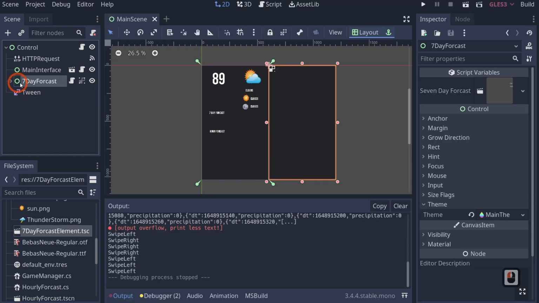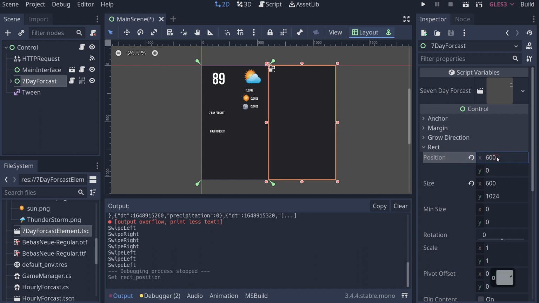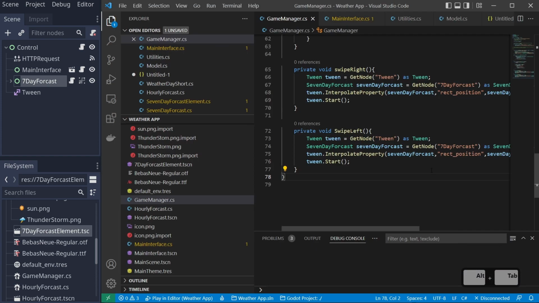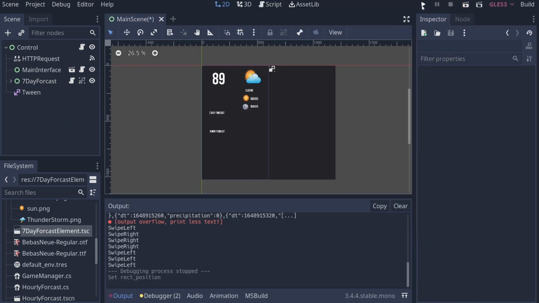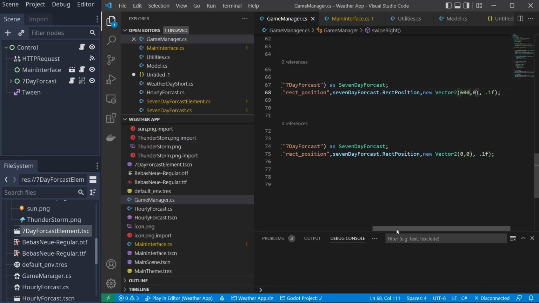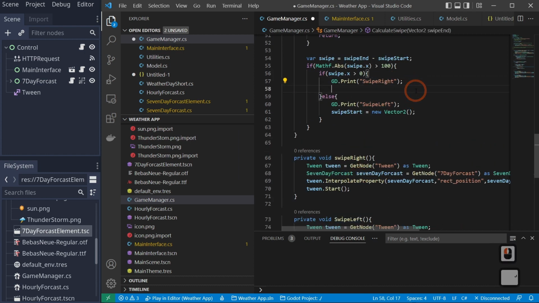If we look at our 7-day forecast and its rect position, it's actually 601. So let's set it to 600 like that, and then copy that and use 600 instead of 270. I just guessed 270, but I am definitely wrong. So now we'll go ahead and make our link to these guys. Where it says swipe right, we'll say swipe right.